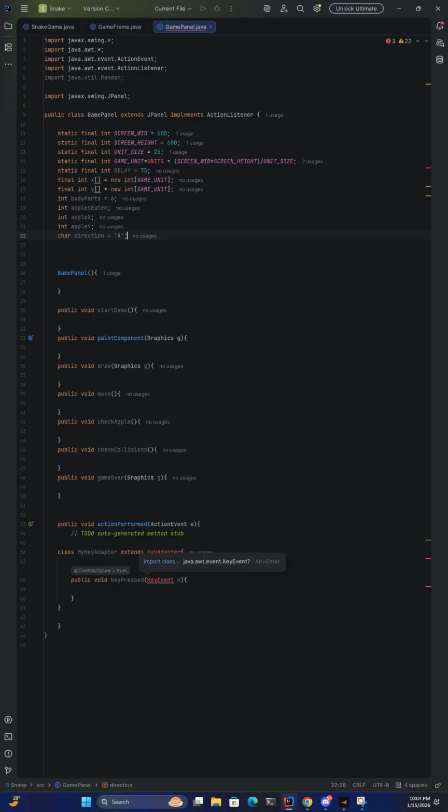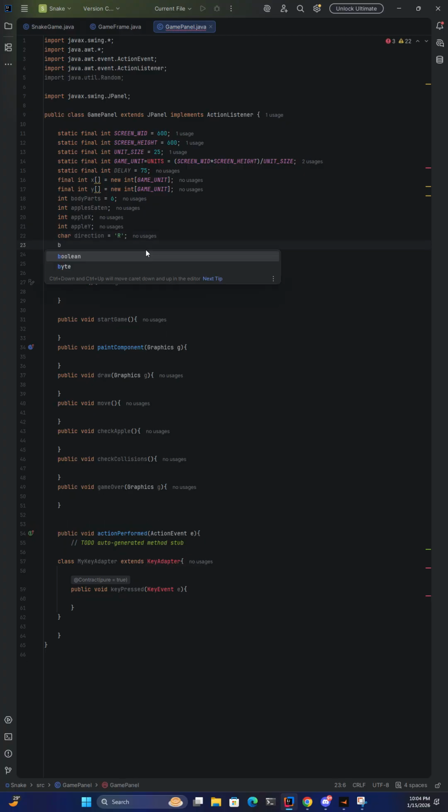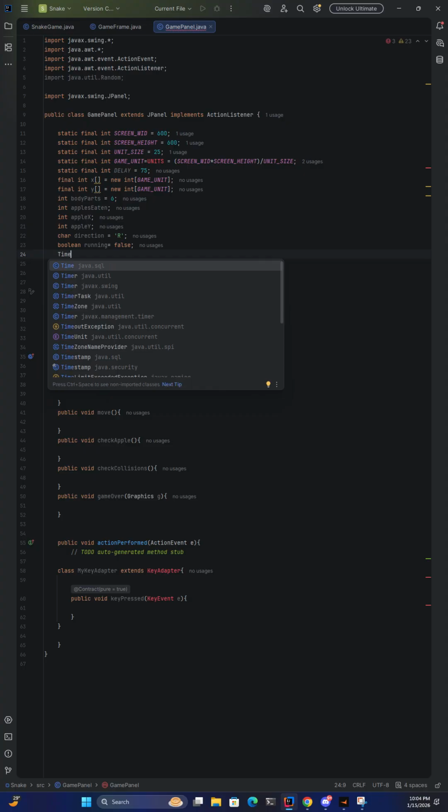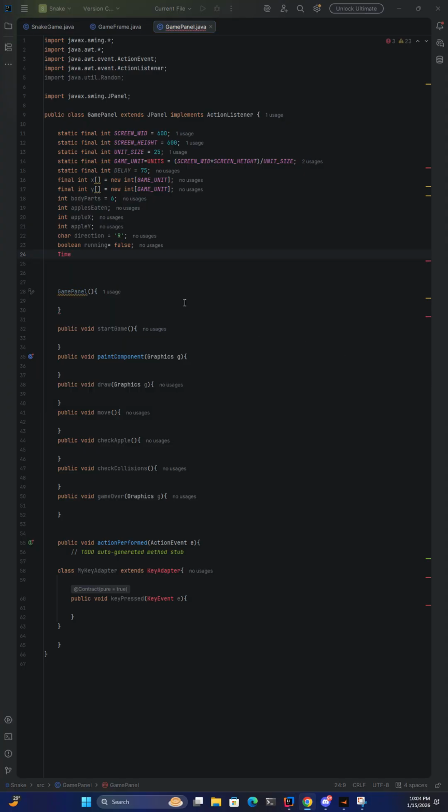And then we'll want a boolean value called running, and we'll set this to false to begin with. Let's declare a timer called timer, and an instance of the random class called random. And that is everything that we need to declare before the constructor. So let's go to the constructor.